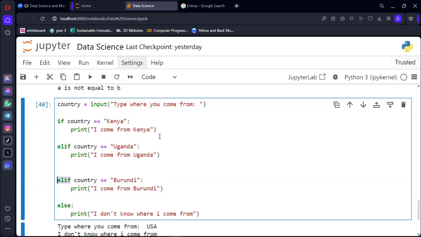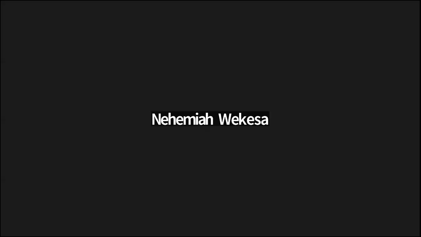So basically the purpose of elif is to check if the first condition wasn't met, then it's going to check the second condition. If the second condition wasn't met, it's now going to capture anything which is not caught up here.